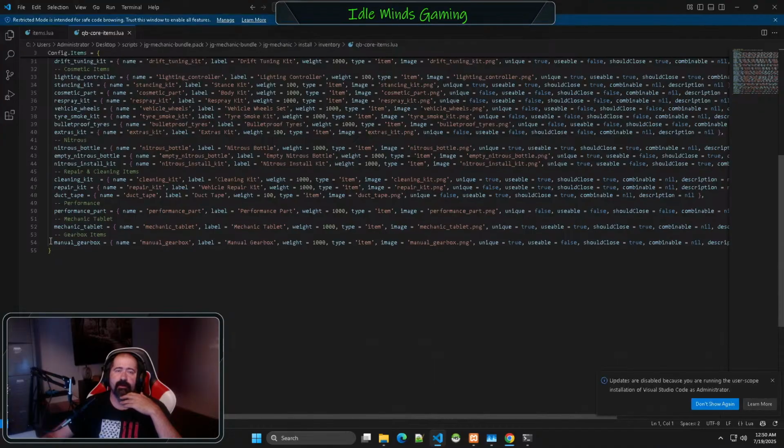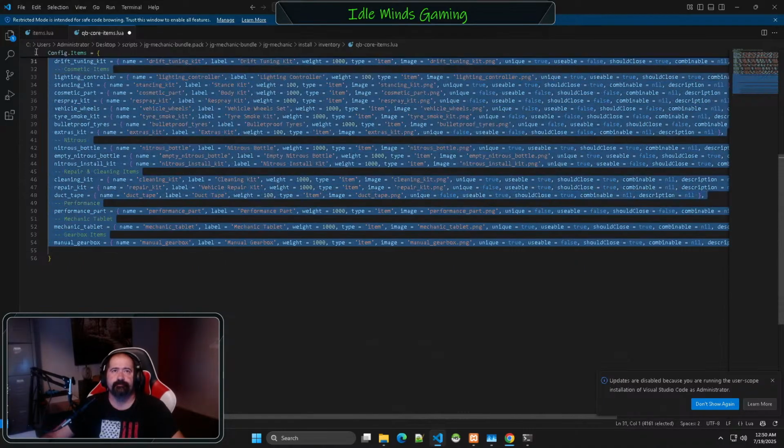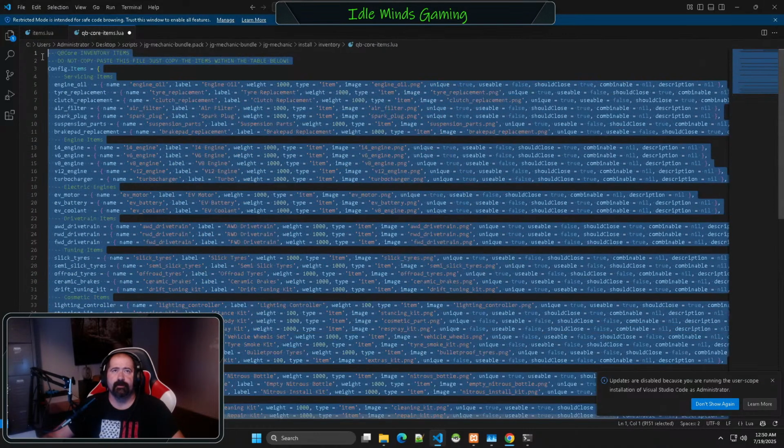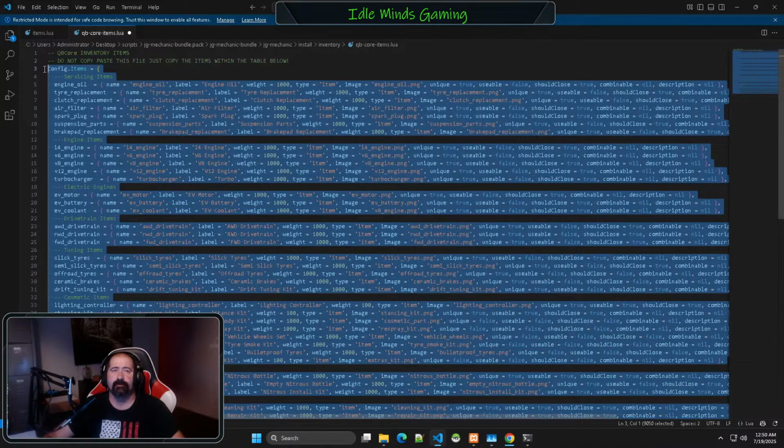Don't grab the bracket, people. Just kind of drop it down one. Grab at the bottom. All the way back up. See, it says do not copy and paste this file. Just copy the items within the table below. So they must have just copied this out of some type of server setup.